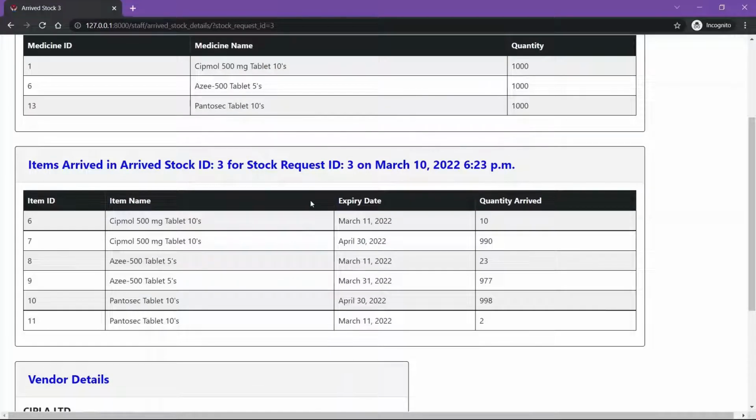Yes, this shows a bit of a variety. I have ordered 1000 Sip Mall, but I had divided them into 990 and 10. Why? Because it seems 10 packets, or so to say, sheets of the Sip Mall tablets had an expiry date of March 11, and 990 sheets had an expiry date of April 30. This needs to be distinguished by the staff and entered appropriately.